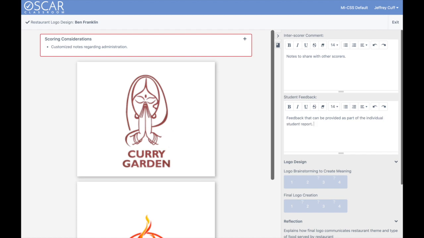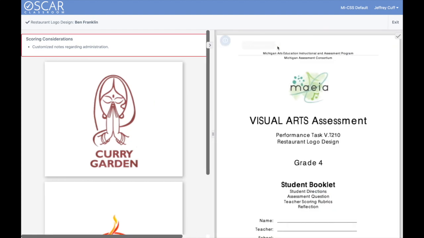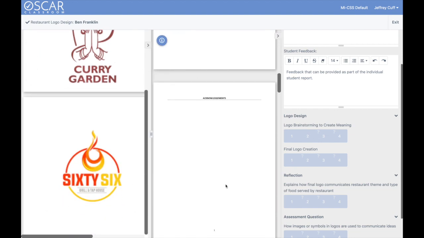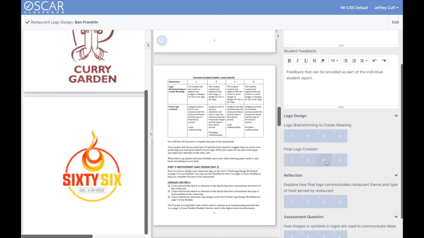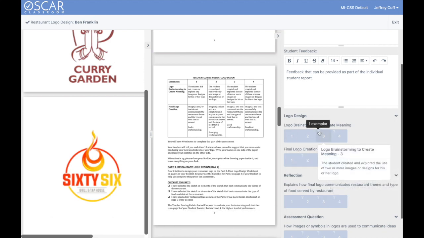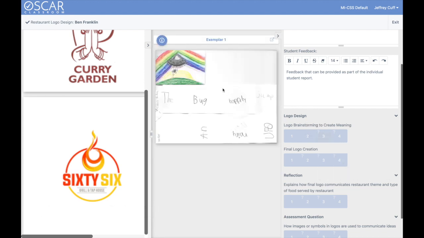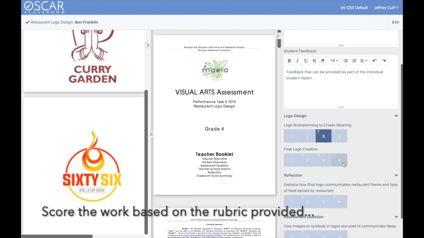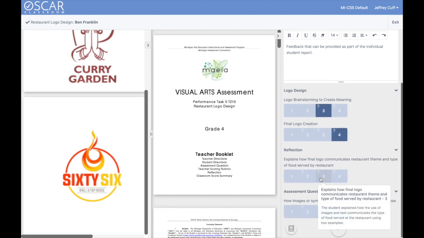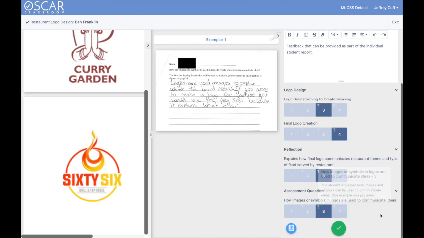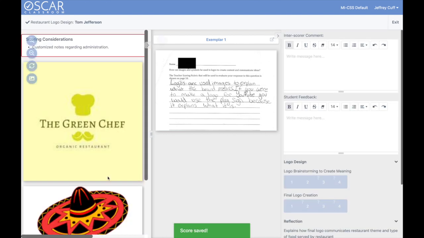Assessment resources are readily available for scorers to reference and review during scoring, eliminating the need to produce physical copies and manage the documents. Rubrics are presented in an easy-to-understand format with score point descriptors available when one hovers over any of the choices. And exemplars are also readily available for reference at each score point, so there's no need to manage external resources. Everything is at your fingertips in the application. Simply apply your score and automatically proceed to the next item for scoring. Before you know it, you're done.